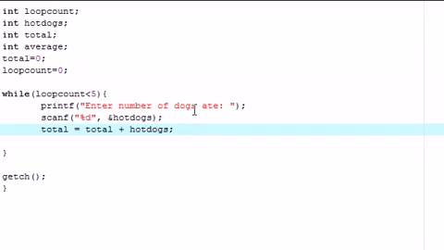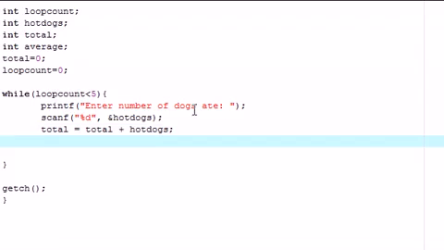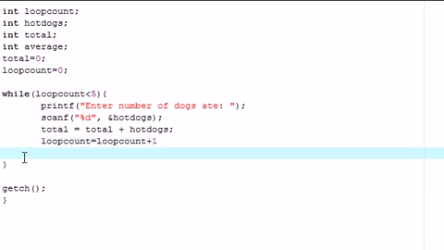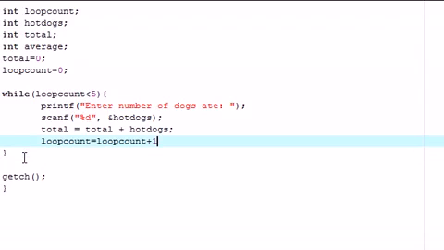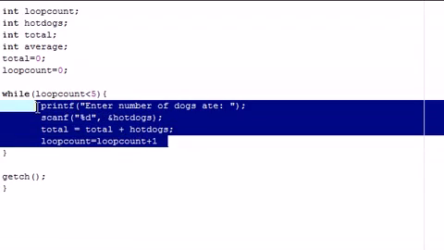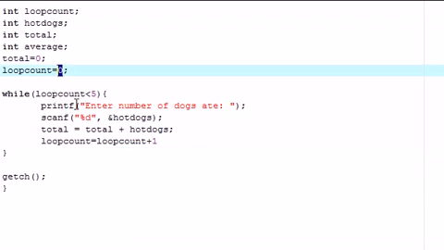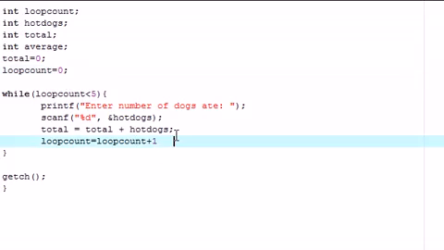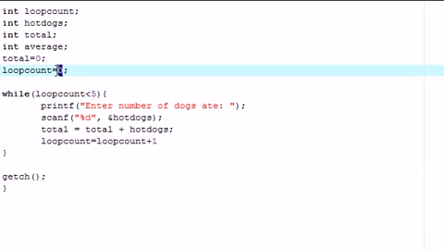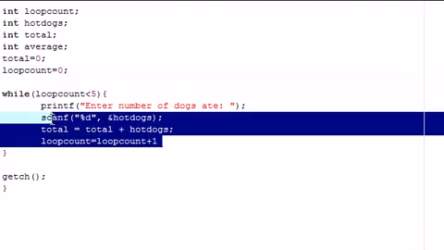And our last line, we again want to increment this loop count by 1. Since I ate hot dogs over a period of 5 days, we're going to put loop count equals loop count plus 1. And this is going to say, alright, after you're done entering the first value, this loop count that was 0 is now going to be 1. And after you're done a second time, it's going to be 2, 3, 4, 5. And it's going to do a total of 5 times.